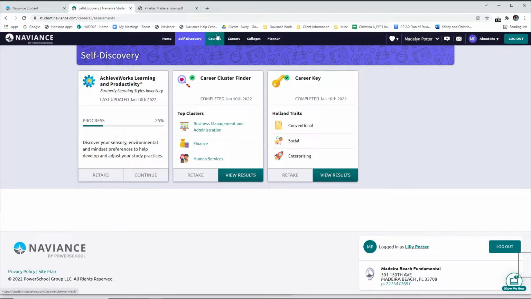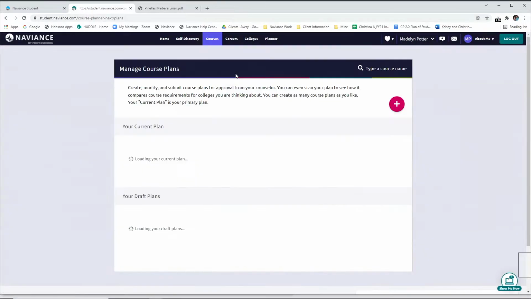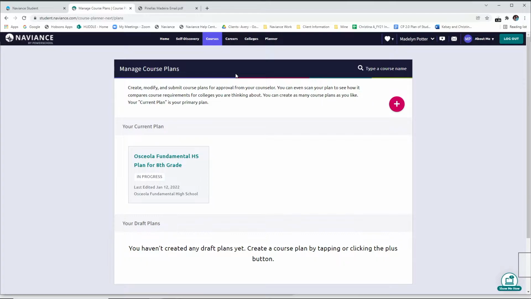Let's go ahead and move across to the courses area. Under the courses link, this is where your students have the ability to select favorite courses, explore the course catalog, and create that manage course plans area. Now your 8th graders, if you have an 8th grade student, will be creating a course study plan.